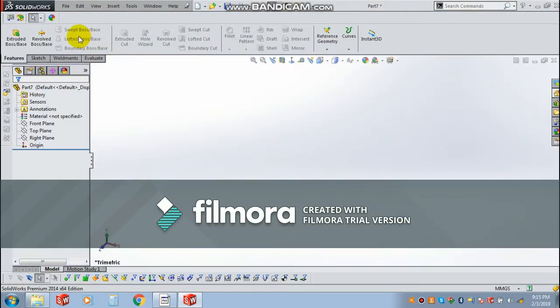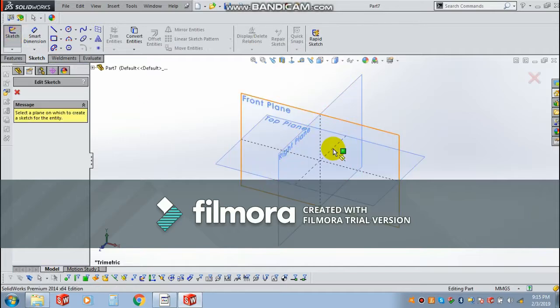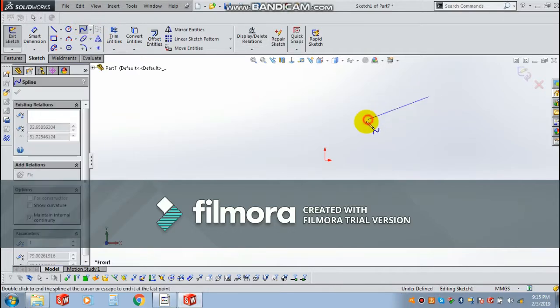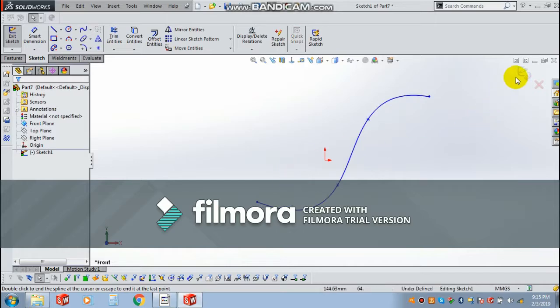As you can see, Swept Boss is in hidden condition right now. So to make it on, we have to create a path and profile first. So let's create. Click on Sketch and click on a plane. Draw a path and OK.